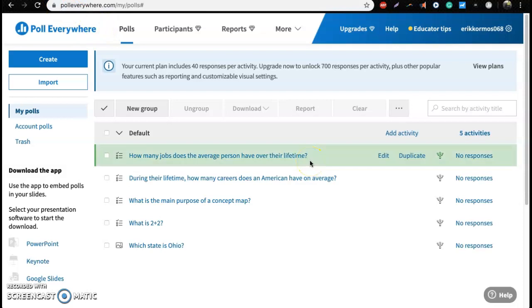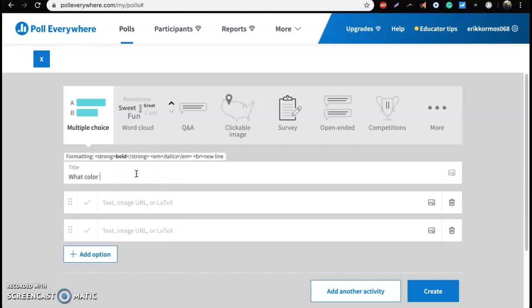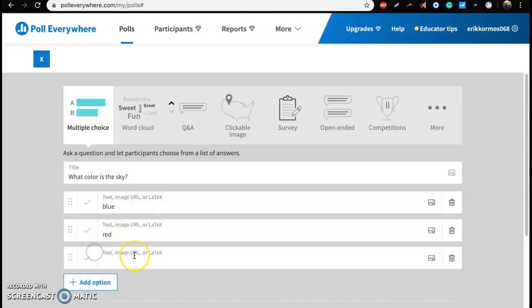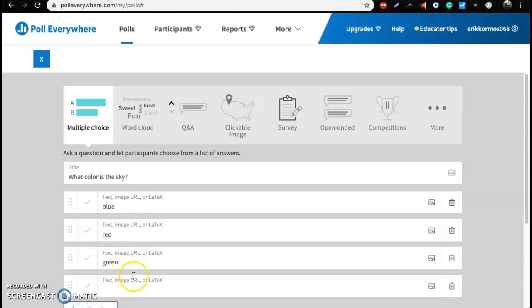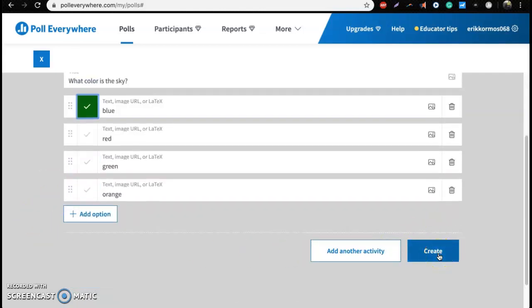Now here in Poll Everywhere, as I mentioned, you can create different polls. When you go to create, you'll see different options will pop up. The multiple choice option is very simple. What color is the sky, for instance? And you drop in your answers A, B, C. So we'll go ahead and do that actually. What color is the sky? And then we throw in our options here: blue, red, add an option for green, and add an option for orange. Then we want to make sure that we highlight which one of our options is correct. Once we have done that, we scroll down to the bottom and simply select the create option.